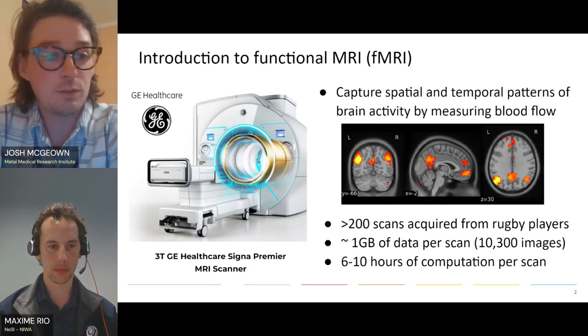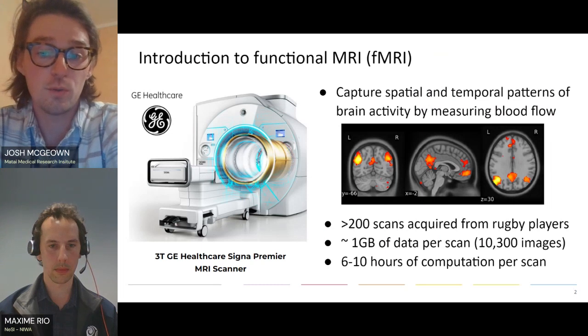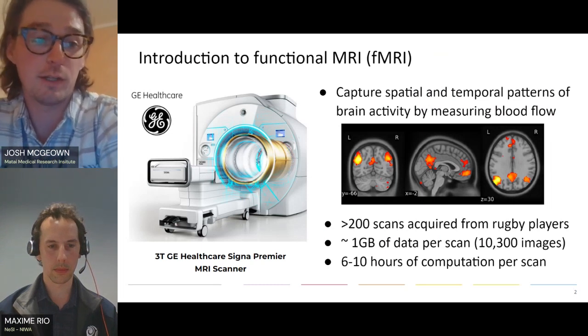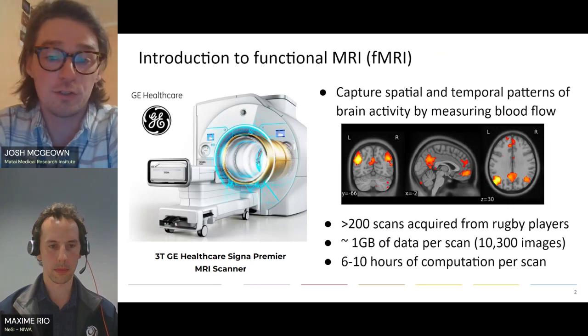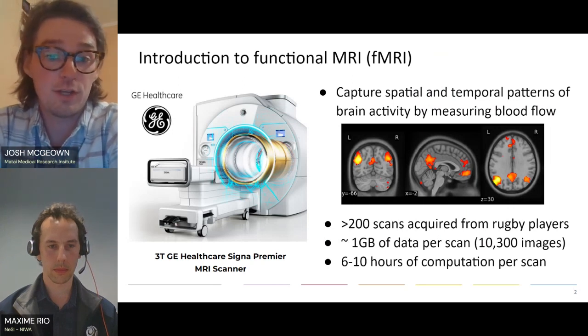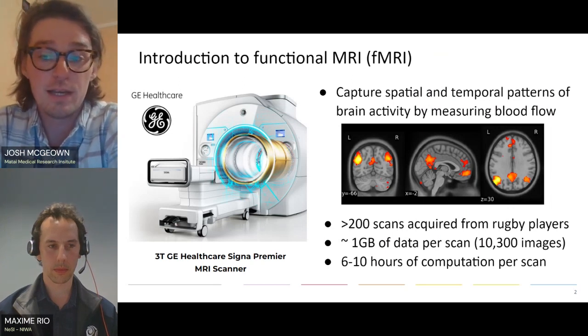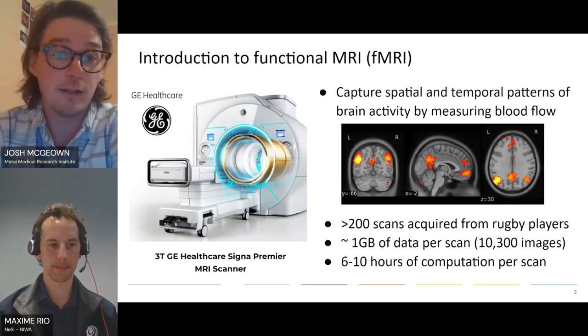We wanted to build a workflow with the help of Maxime and NeSI because in our ongoing project, we've already got over 200 scans acquired from young rugby players and athletes. This is to help us better understand concussion using functional MRI. Imaging data sets are large. For each session per subject, it's over 1 gigabyte of data. And even running on 8 cores, this is going to take 6 to 10 hours of computation per session before we can even think about doing group analysis.